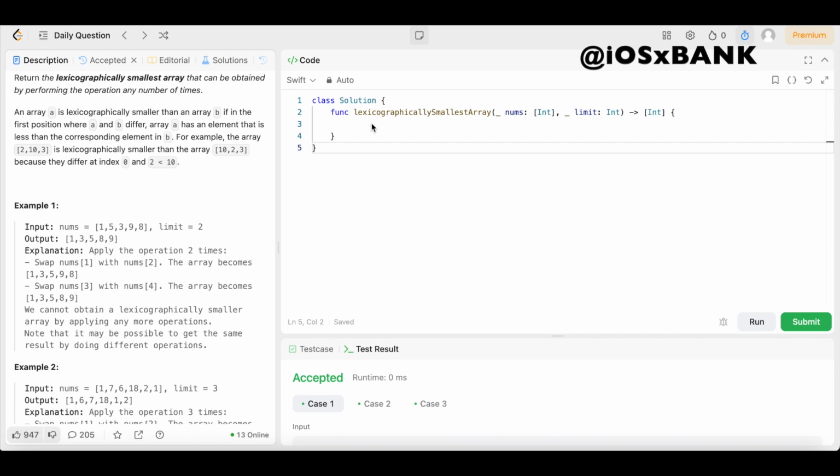For example, say we have an array 1, 2, and 3, and also an array 1, 2, and 4. As you can see, index 0 and index 1 are the same. But once we get to index 2, the element is smaller in the first array than in the second array. So the first array is lexicographically smaller, because 3 is less than 4.